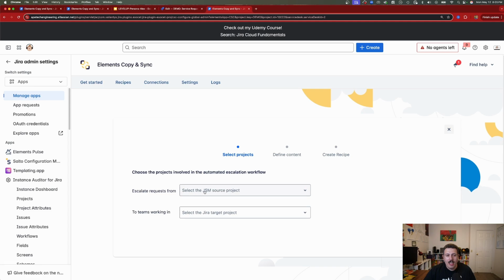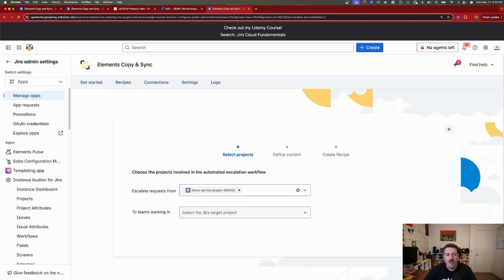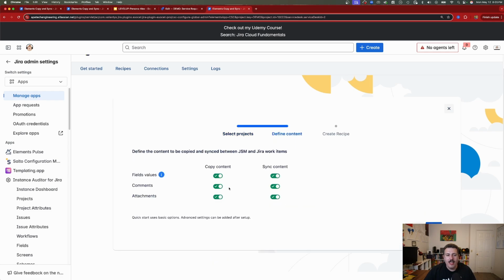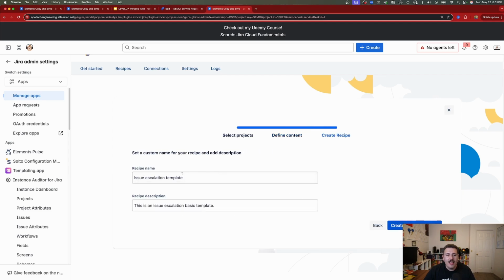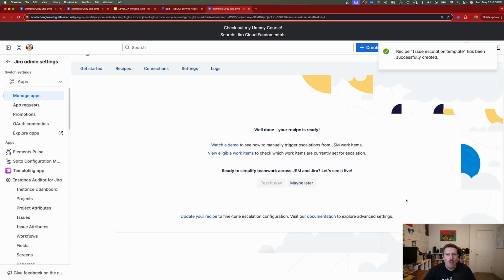And then I'm gonna select a JSM project. So we're gonna pick the same one, and we're gonna select a Jira software project, and I'm gonna click on next. And this is basically telling me, what do I wanna sync? Basically the same stuff that we did earlier, but in a lot less steps, right? It's already pre-selected for us. Yep, we want all this. Click on next, give it a name. It already recommends a name, issue escalation template. So I'm just gonna leave that there. Click on escalation recipe and watch the magic happen.